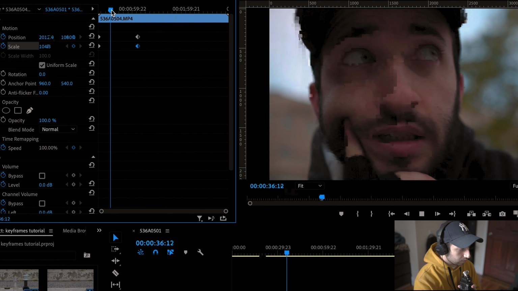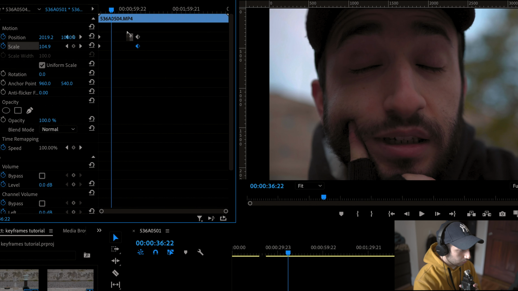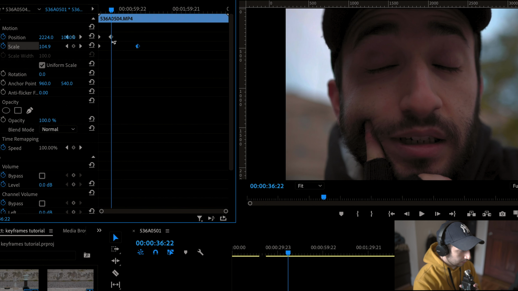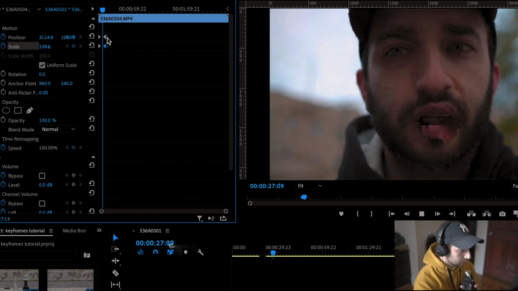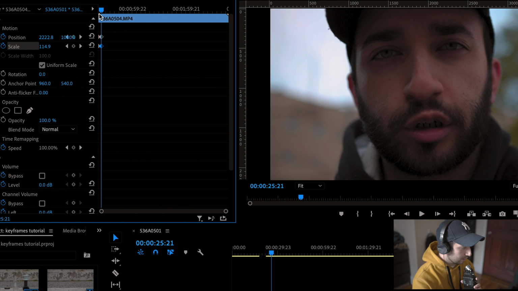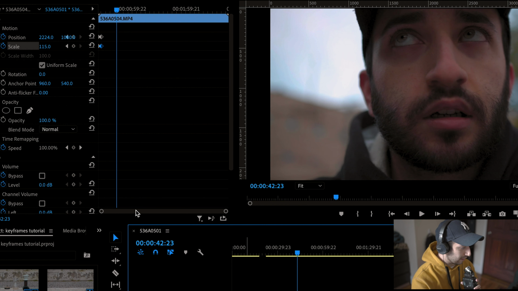Now again, I can just pause it, bring it closer. Look at that. Even quicker. Even quicker zoom. Yeah. So you can do this with a lot of things. So you can do this with opacity as well.